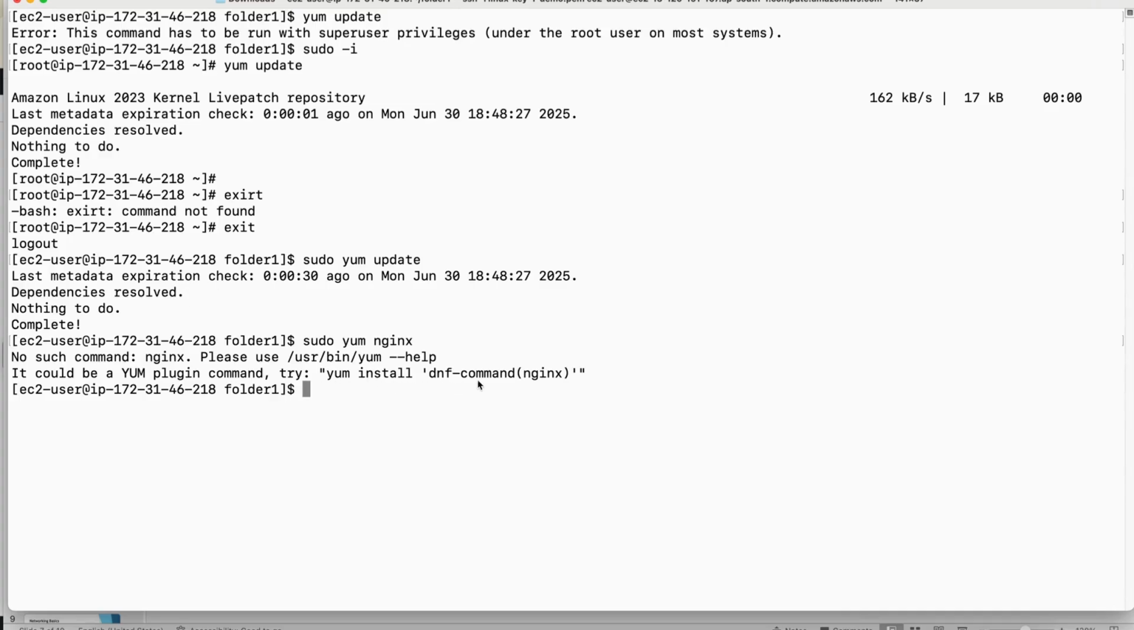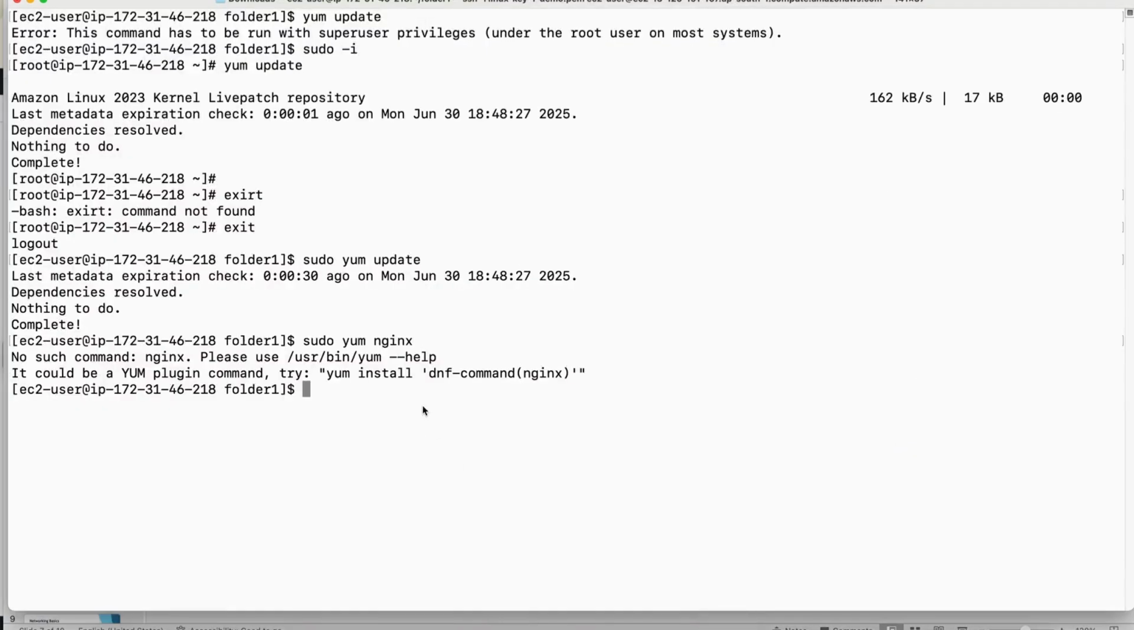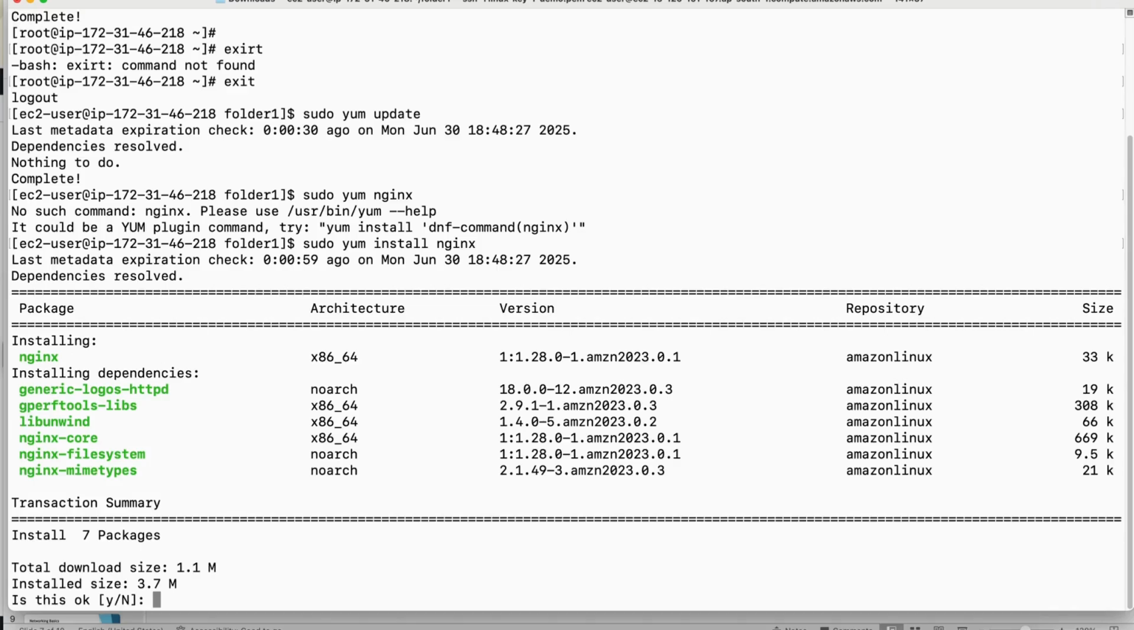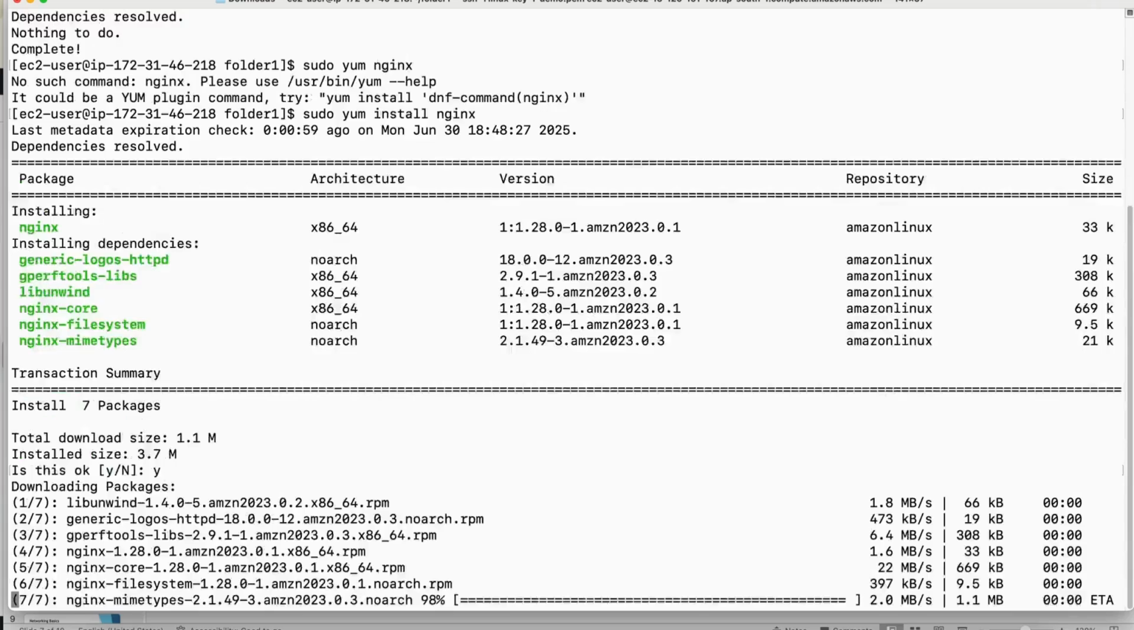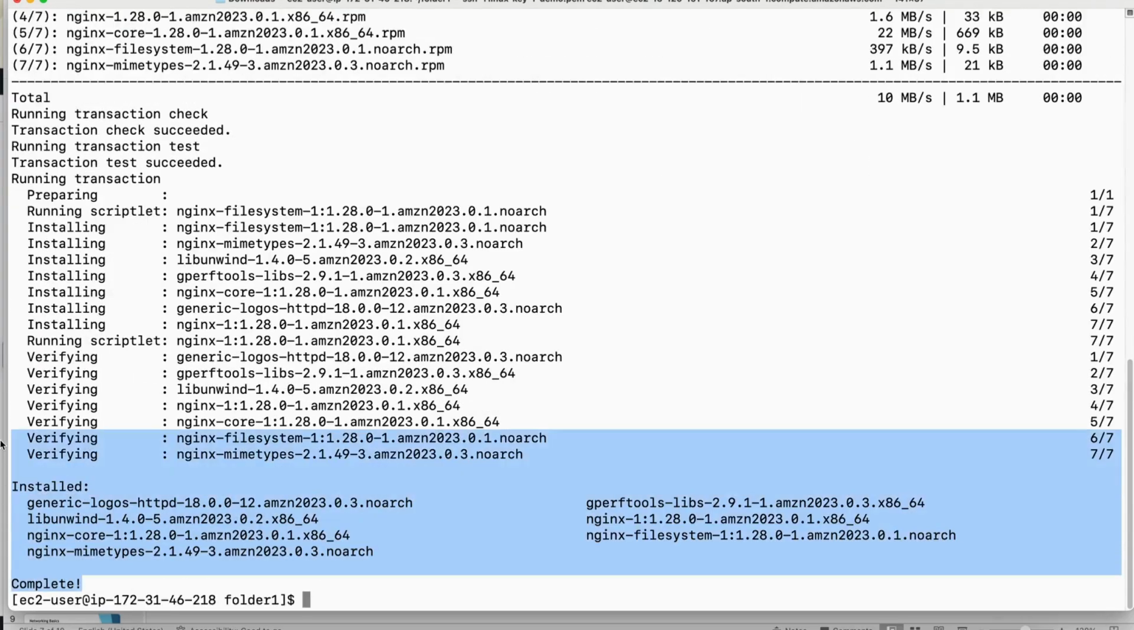Let's see what I am missing. Yum install. Oh, okay, sorry. We will do sudo yum install Nginx. Wait for it. See, it is asking. You will say y, yes, and it will get downloaded for you. Now the download is complete. So this is a very important package command whenever you want to download any package inside your Linux machine. Let's now move to some other set of commands.